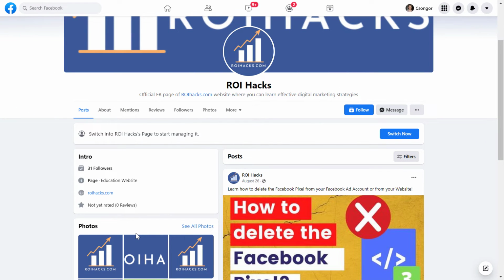However, if you have a new Facebook page, so you have this Switch Now button here, this means that you are using the new Facebook page experience. Then the process is also simple, but a little bit different. Let's see how it's done. So you have to just click on the Switch Now button here.